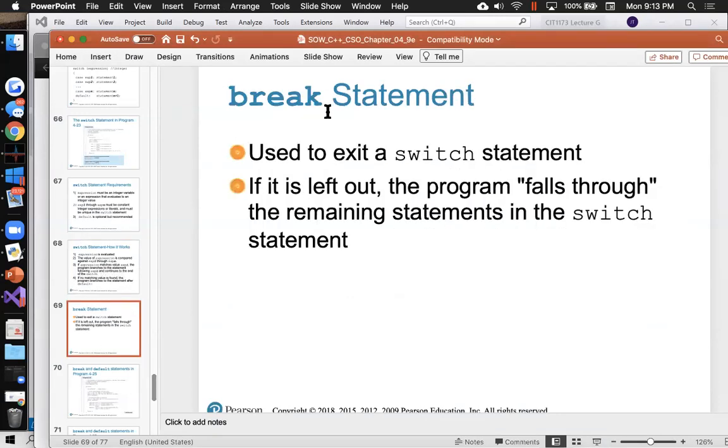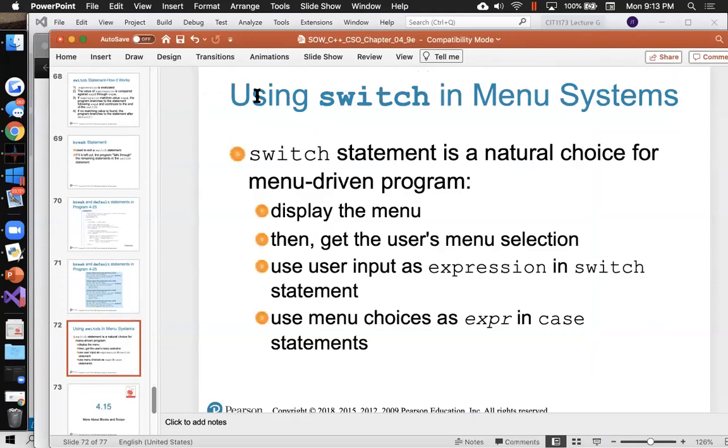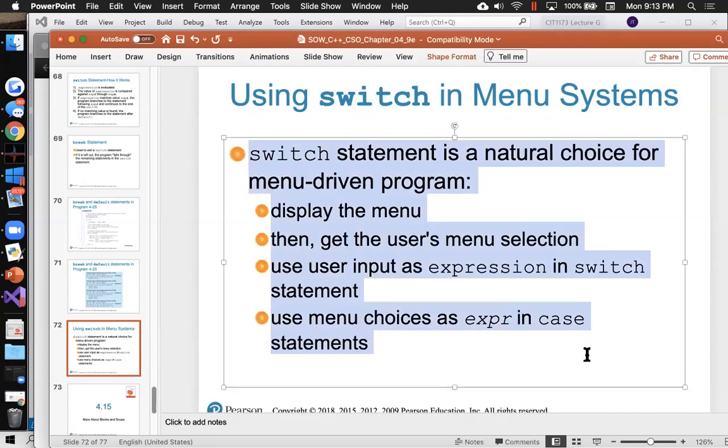And so we know what the break statement does. If it's left out, the program falls through to the next case. Switch is perfect for menu systems, which we just demonstrated, right? The user chooses which one, and we use that as our test expression in the switch statement.